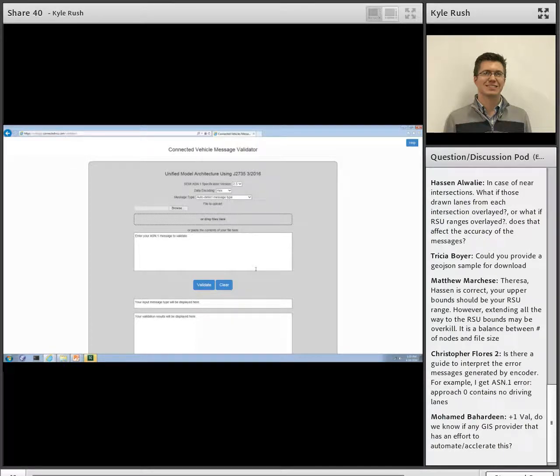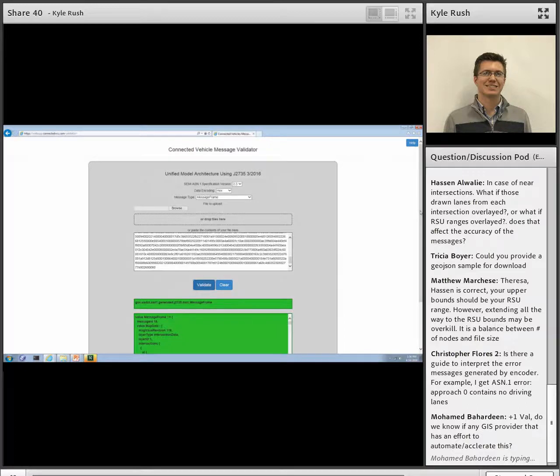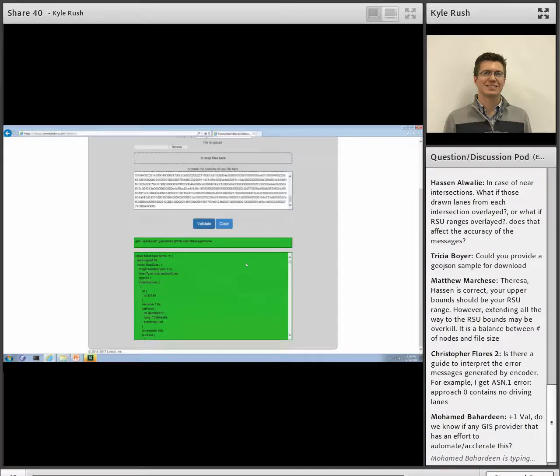fashion. So we're going to validate our map message by coming up here to message type and selecting message frame, since that's the base J2735 message we'll be using. And then we're just going to paste our encoded map message right into this text box. And once that's done, all that's left to do is to click Validate, and now we can see this parsed and validated message. So it turned green to show that our message validation was successful.